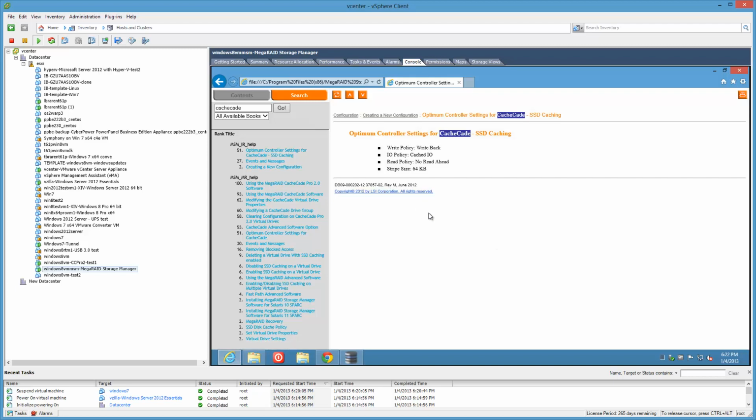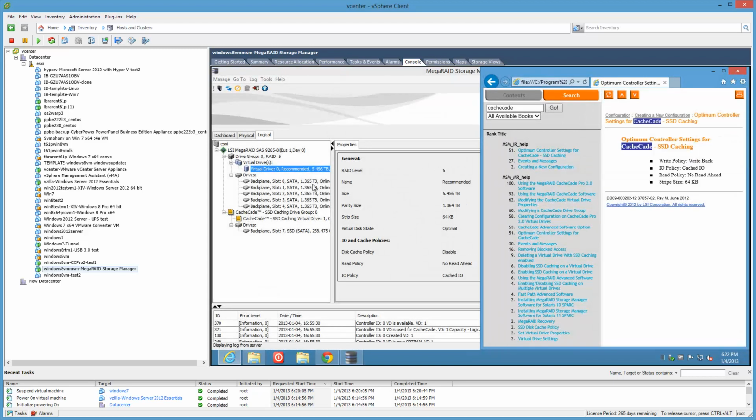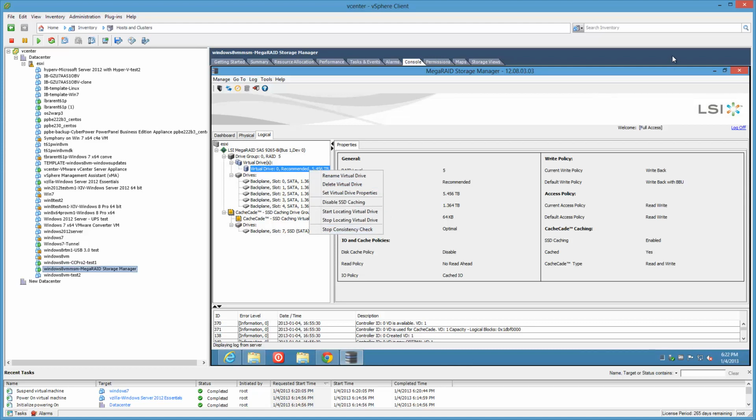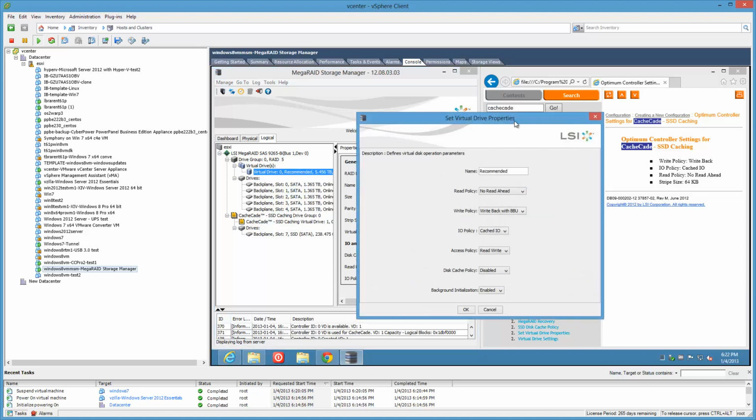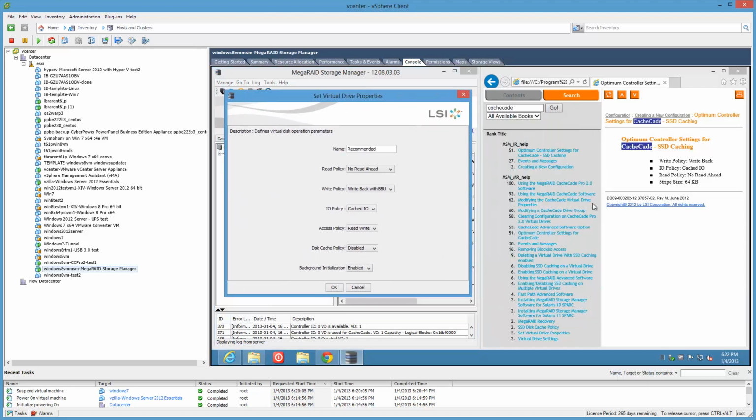And there it is, optimum controller settings. June 2012, so reasonably new. Move that off to the right. Move the actual user interface to the left, side by side, and now bring up virtual drive properties. All right, so now it should be straightforward to set them optimally.